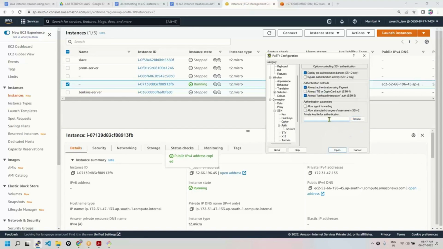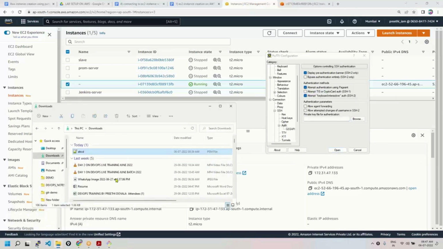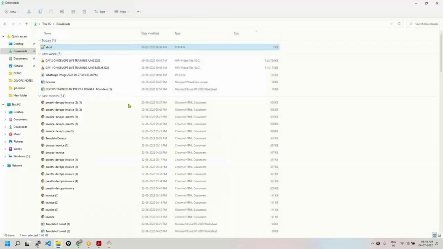You should choose the private key file, but the key file should be in PPK format, meaning private key, PPK format, private PuTTY key. Okay, .ppk. But what is our file format? Anyone can speak out. What is the file format we have downloaded? PEM file. But PEM file is not accepted by PuTTY. Meaning now we need to convert this PEM file into PPK format, which is accepted by PuTTY.